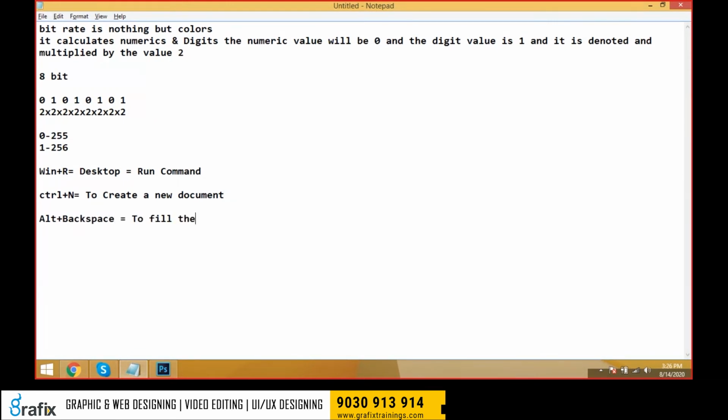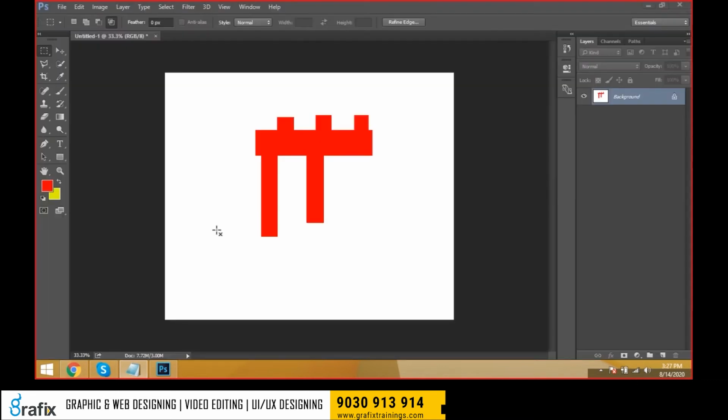If we want to fill it without any shortcut and just by clicking, how do we do that? I'll tell you. Control backspace to fill the back color. Here I'm just telling you this is the front color and this is the back color. It's control backspace for the back color. First one is front color and second one is back color.